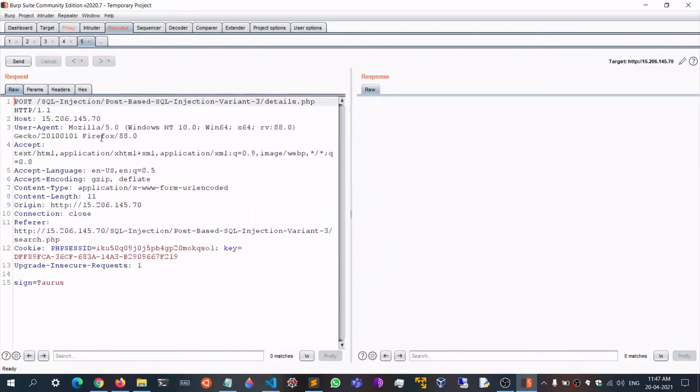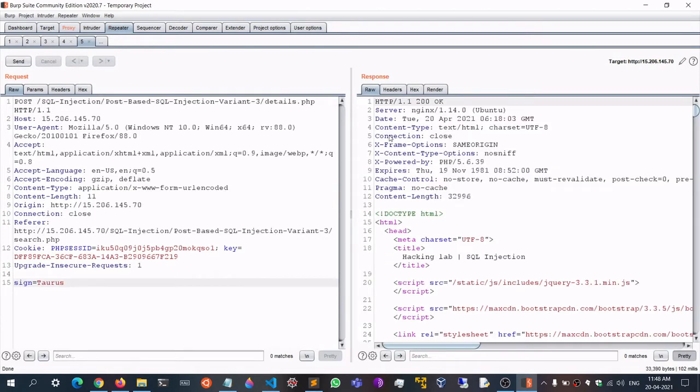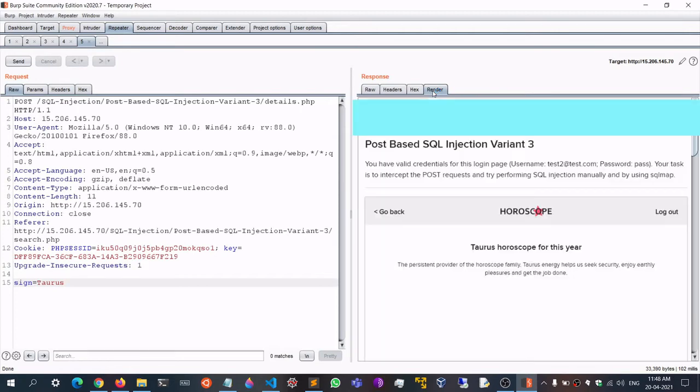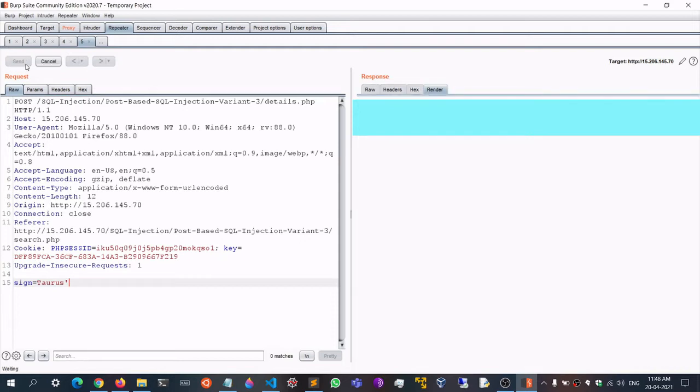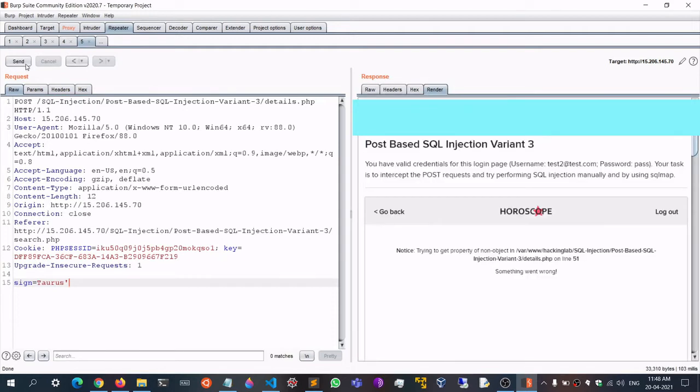In the repeater section, we'll tamper with the sign Taurus. For that, we'll just hit send, click on render, and we can check the browser. Great. Now, after Taurus, we can just add a semicolon and click on send. And we get "trying to get property" and something like that, and at last, we get "something went wrong".